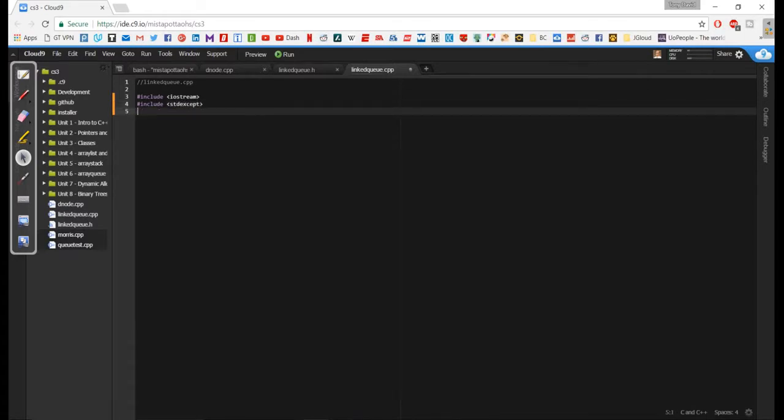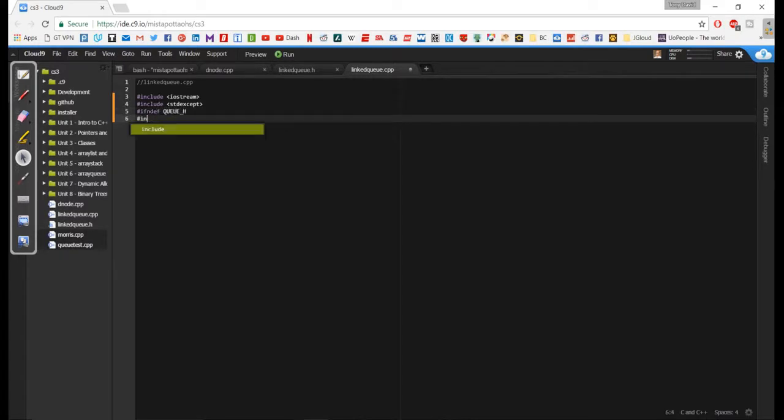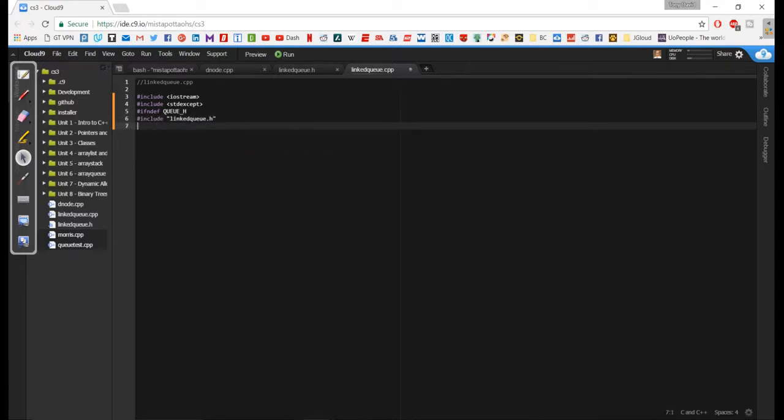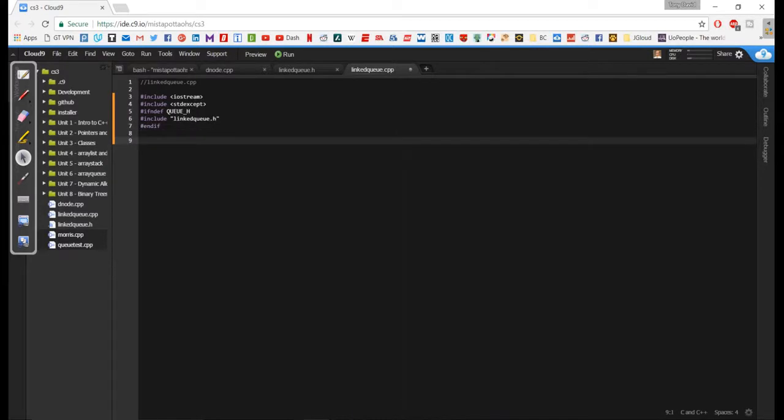And we're going to say, if not defined, Q_H, then we're going to make sure we include linkedqueue.h. And then we can start our code here using namespace std. And again, I've got lines 3, 4, and 9 in here because we're going to be throwing exceptions if our situation is empty, if our queue is empty.